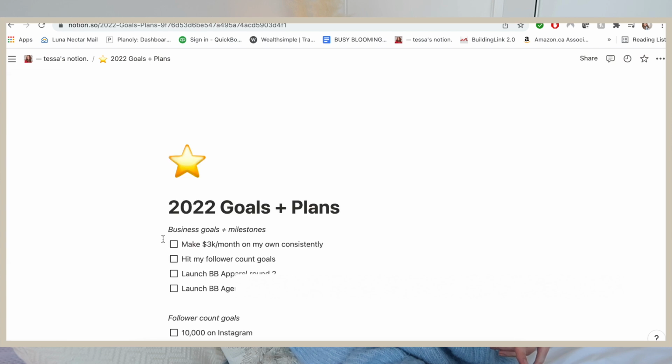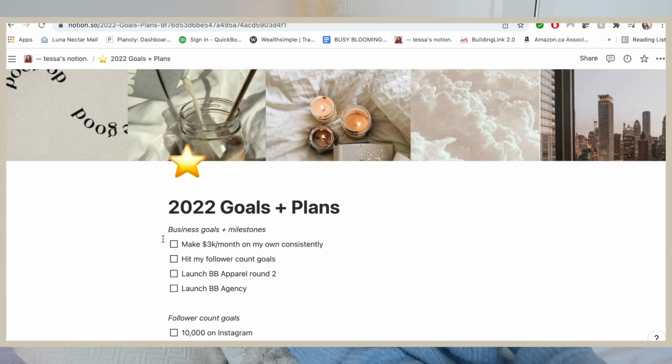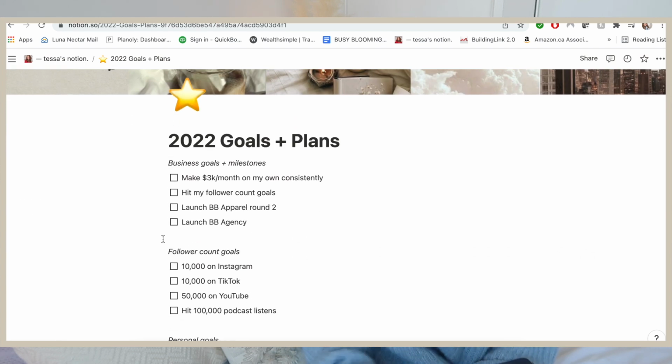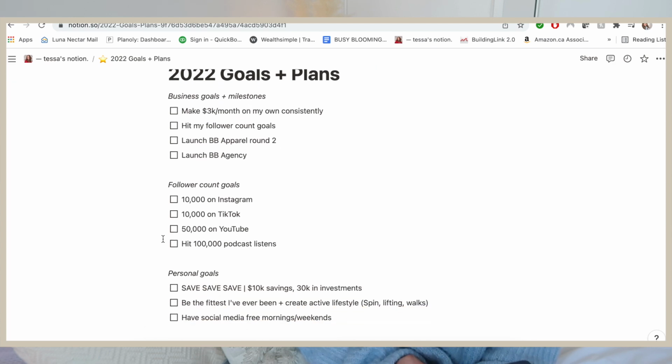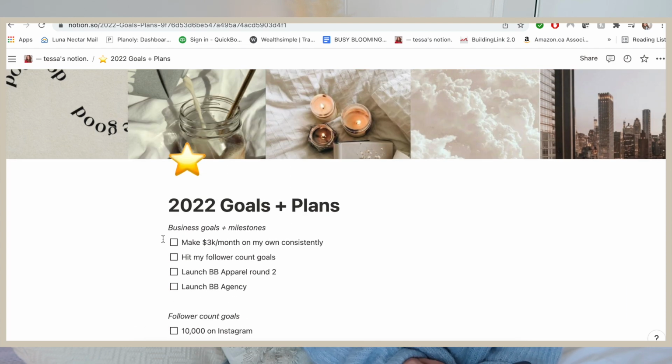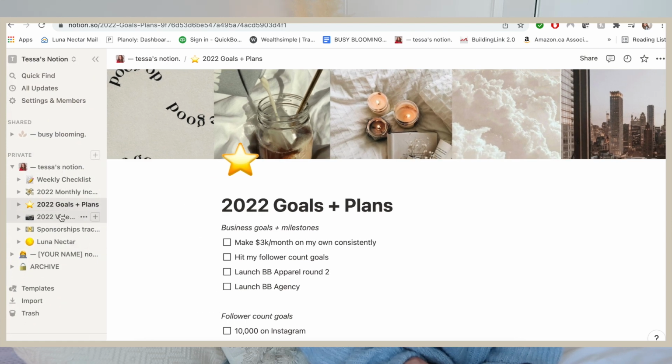I also have my 2022 goals and plans in here, and I love this banner. I have my business goals, my follower account goals, and my personal goals all in here. And then I have my video ideas and my sponsorship tracker, and then my work to-do list. That stuff I didn't put in your template because I feel like that's kind of niche, but if you really want that, let me know.